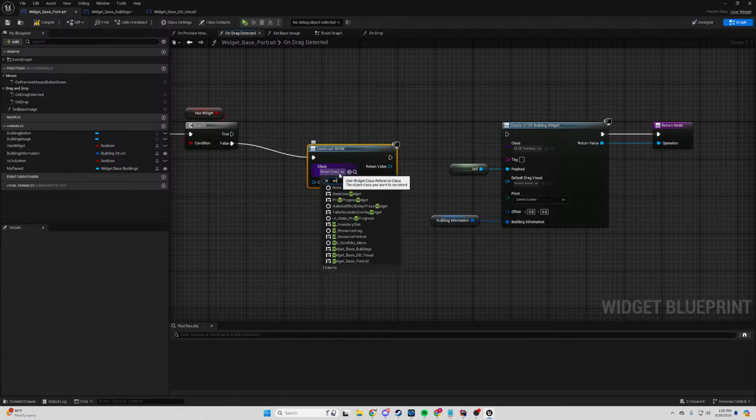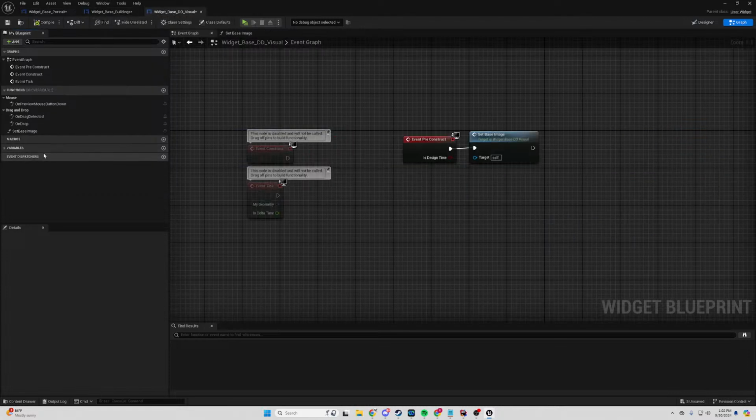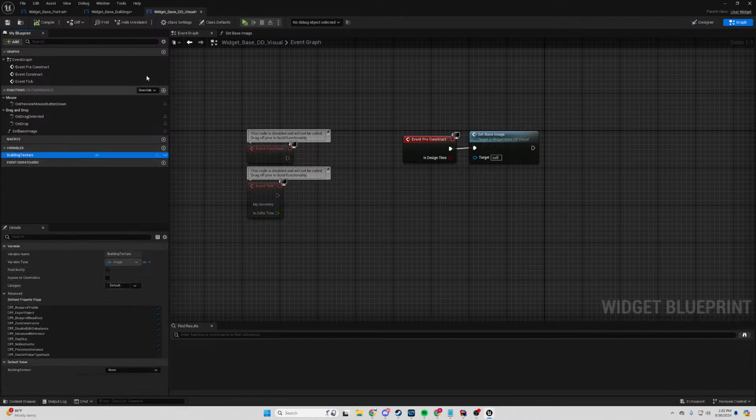So, you know, the visual, owning player, it should still have a building texture, but that's not currently showing.